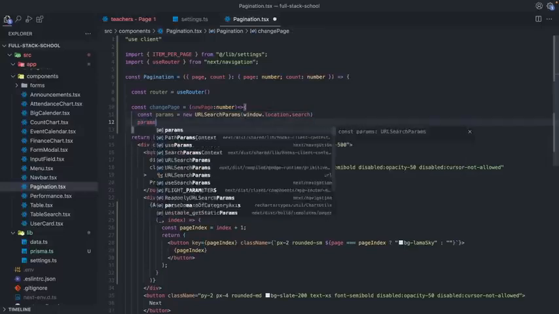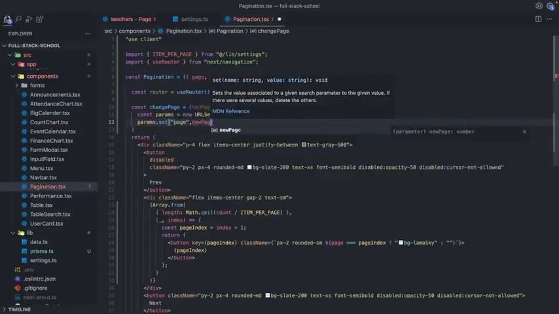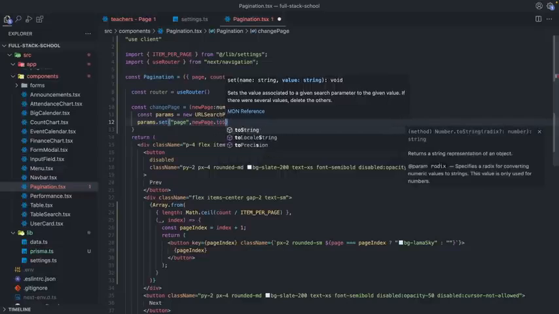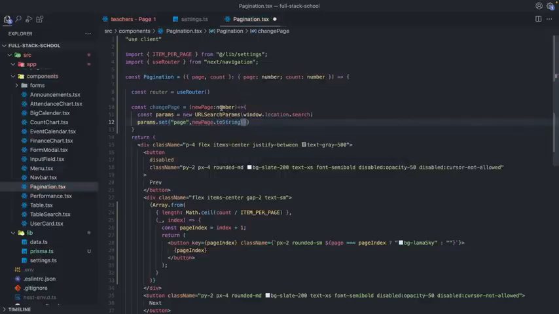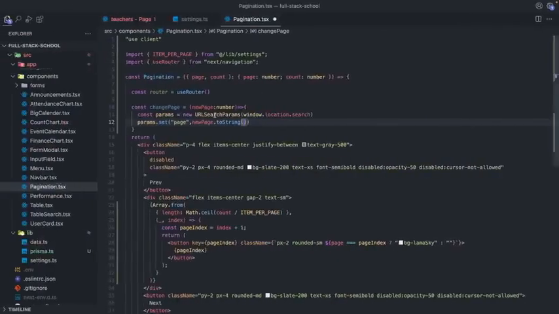So I will say set. The page params will be new page, but it should be a string because we are taking here a number, but we are using it in our URL string. So we have to transform this. And after that, we are going to push the new params.